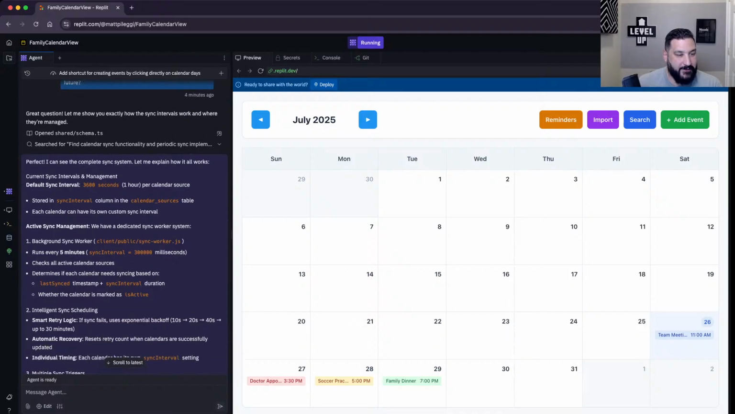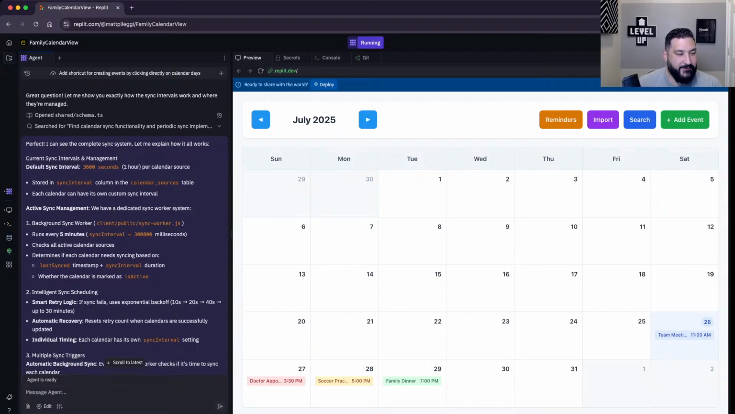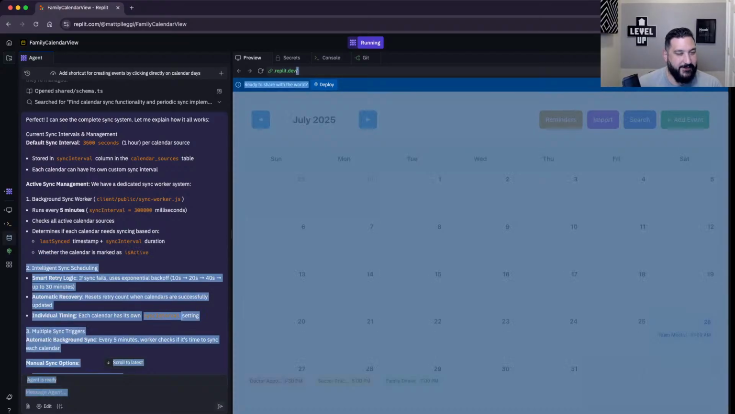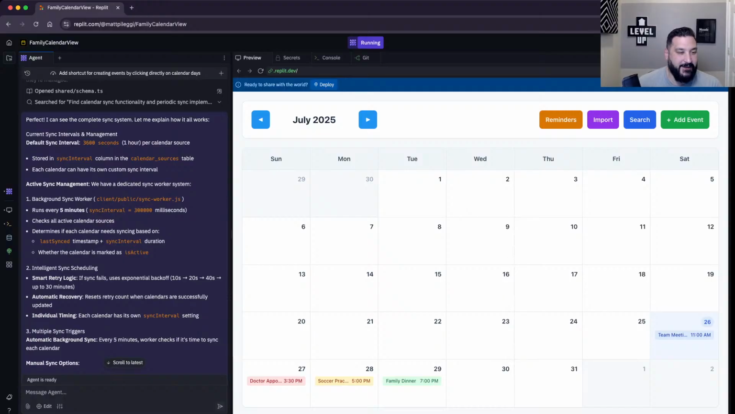Background sync worker. Okay, so we have this in JavaScript running on the client. Runs every 5 minutes. Sync interval, checks all active calendar sources, determines if each calendar needs syncing. Okay. Well, this is fairly robust. It's thinking ahead here. There's no way in our UI right now to activate and deactivate calendars, so this is kind of an unnecessary optimization here. But I can see where they're headed.